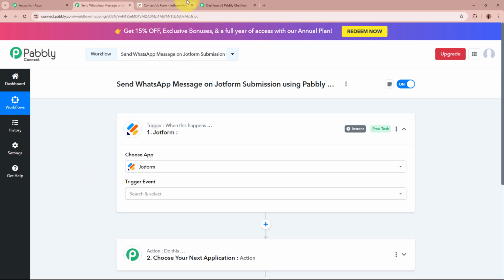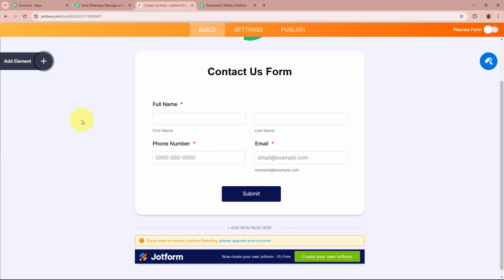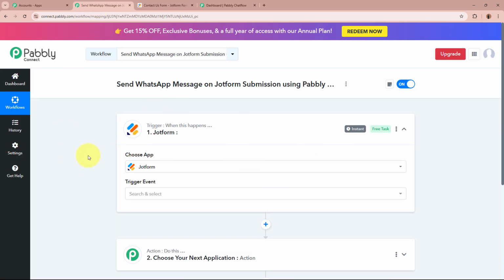With the help of Jotform, I have created a form with which I'm collecting my leads' data, and this form is embedded on my website. I want that as soon as a new form submission is done using Jotform, Pabbly Connect should automatically capture the response.